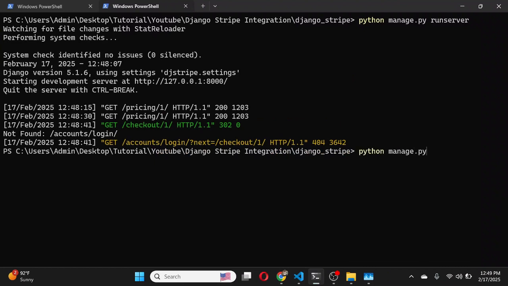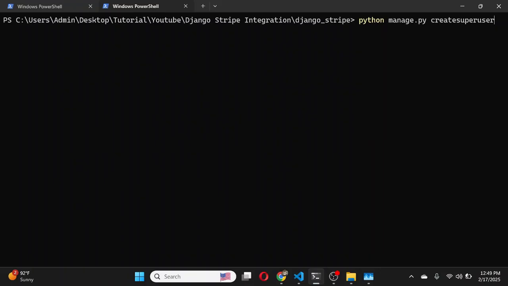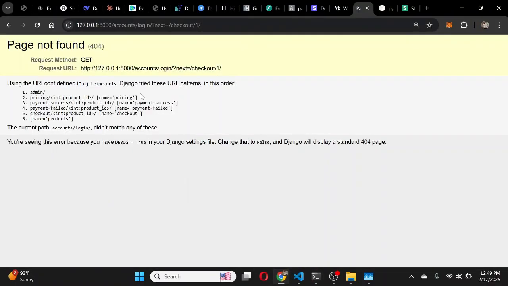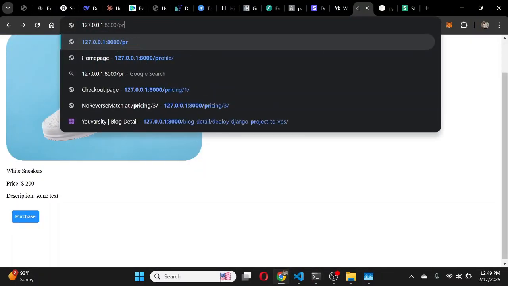I'm going to say python manage.py createsuperuser. Once I do that, it's just going to ask me for the username, email, and password. I'm going to type in admin. Okay, that username already exists. So I believe I can remember the login details. Let me just run my server again and go to the admin page to log in.